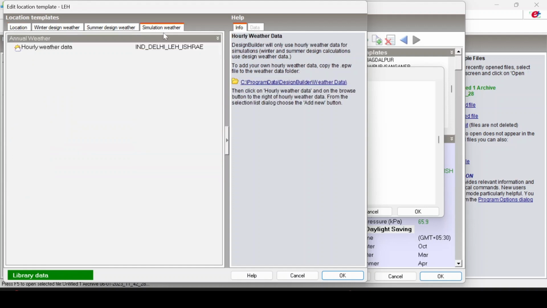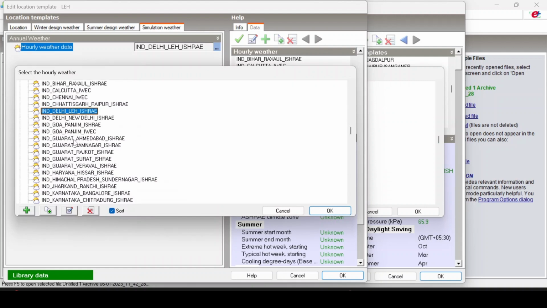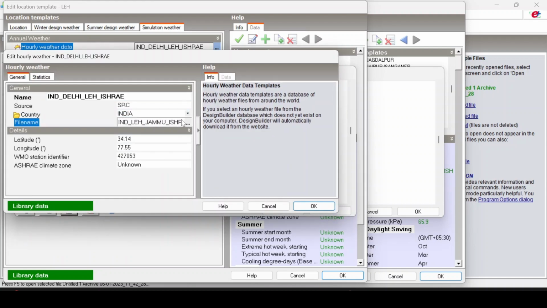So there you have to go for simulation weather data, and here if you click on these dots, then again some files will open. There you have to create another copy of any of the files, say Delhi or something. I'm creating it, then I'm clicking on edit, because once the copy is created, then I can click on edit of that one as well. So here in the file name you have to import whatever you have downloaded. Here is the section where you have to feed that particular file. Everybody got it till now?